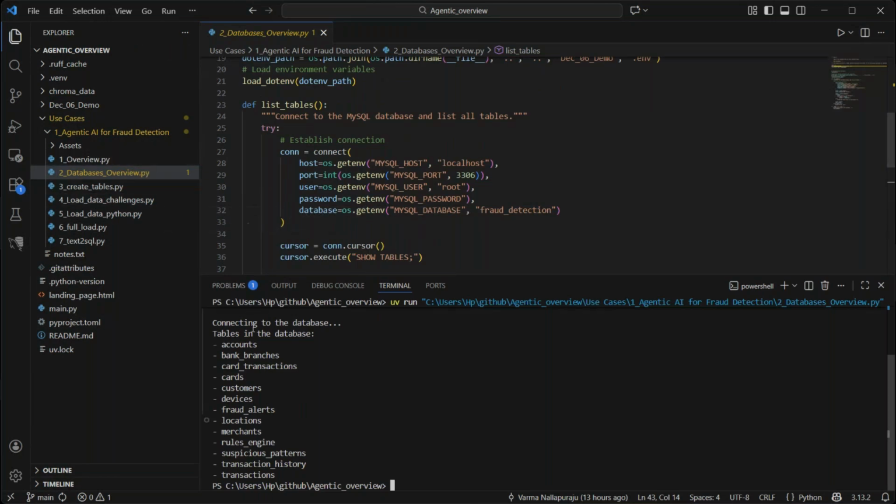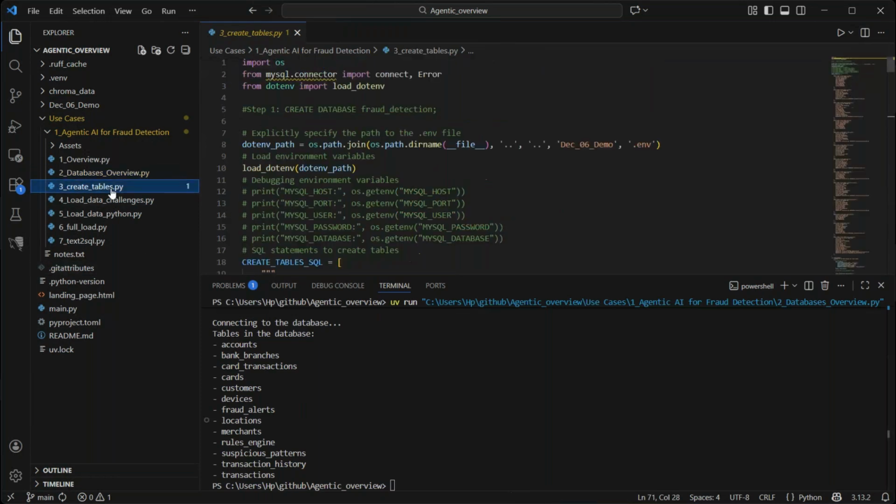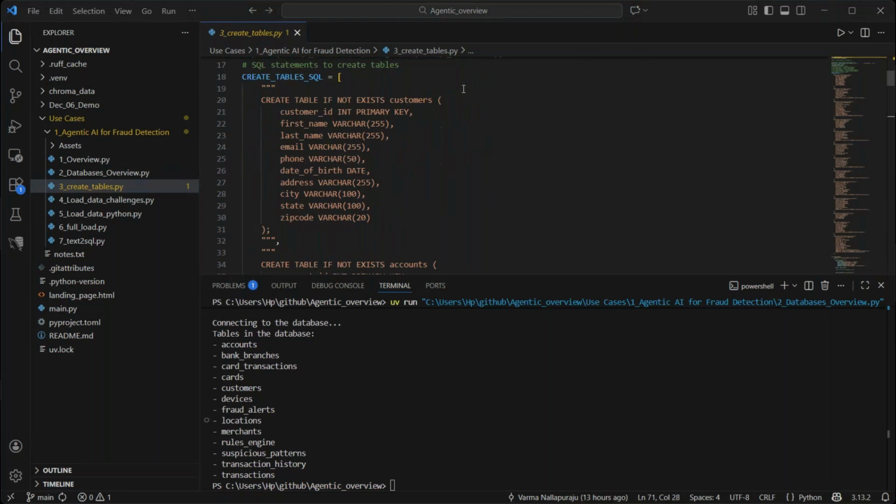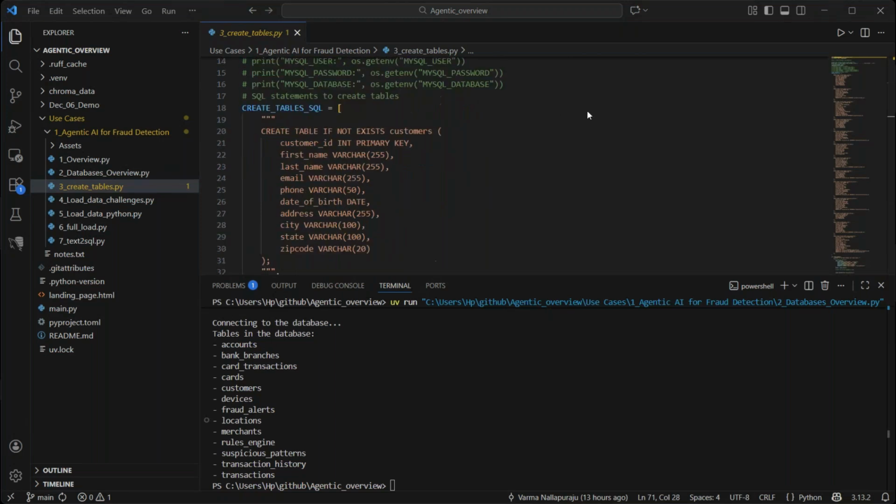Once we establish the connection, you are already seeing the tables, but the first thing, whenever you establish a SQL connection, is that we need to create the tables. So I'm going to do one more step further to create the tables. In this script we connect to the database again, with the same necessary database environment setup, environment variables, and the database connection.